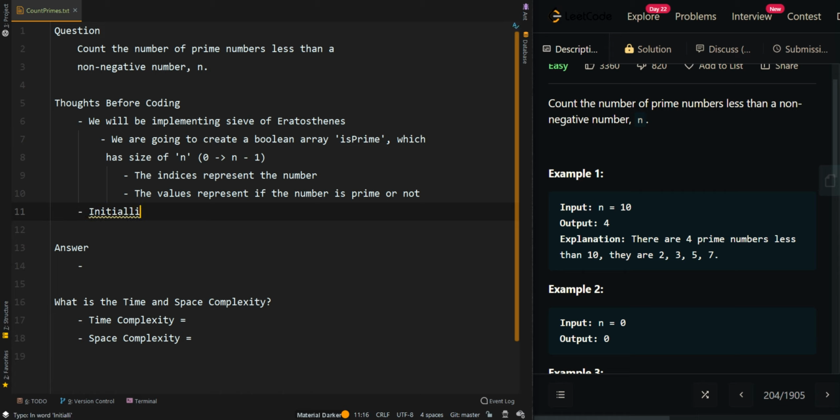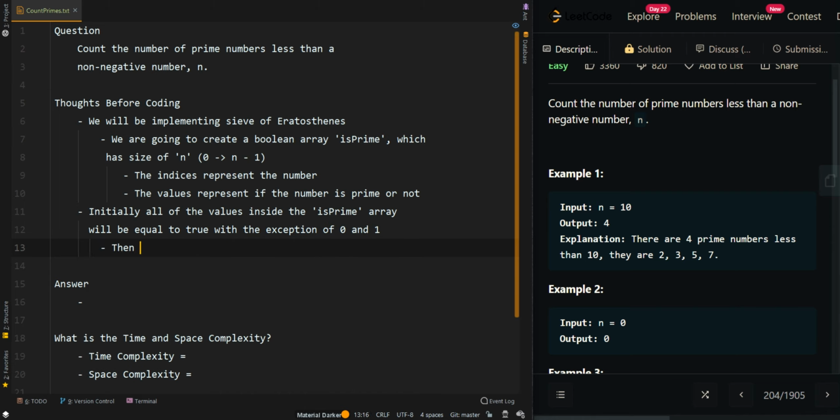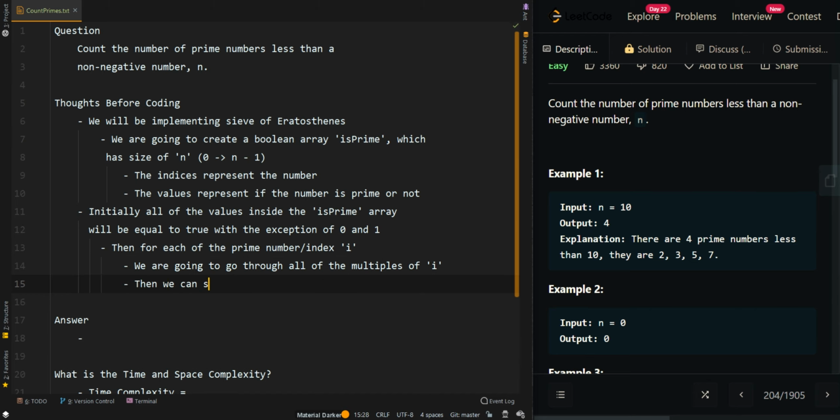Initially, all of the values inside the isPrime array will be equal to true, with the exception of 0 and 1, because 0 and 1 are not prime numbers. Then for each prime number or prime index i, we are going to go through all of the multiples of i. Then we can set the cells at the multiples to false, which means not primes.